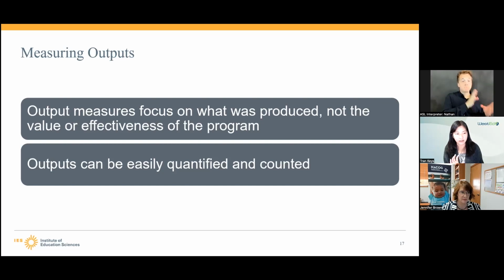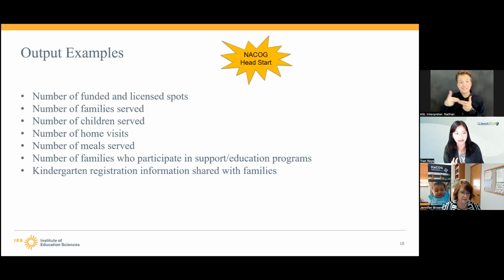Now, in the next slide, we wanted just to highlight some examples from our time with Jennifer and her team. So when we talked about outputs, these are very specific, right, Jennifer, to your Head Start program, and the children and families that you serve. Some output examples for Jennifer's group are the number of funded and licensed spots, number of families served, number of children served. Here's the list.